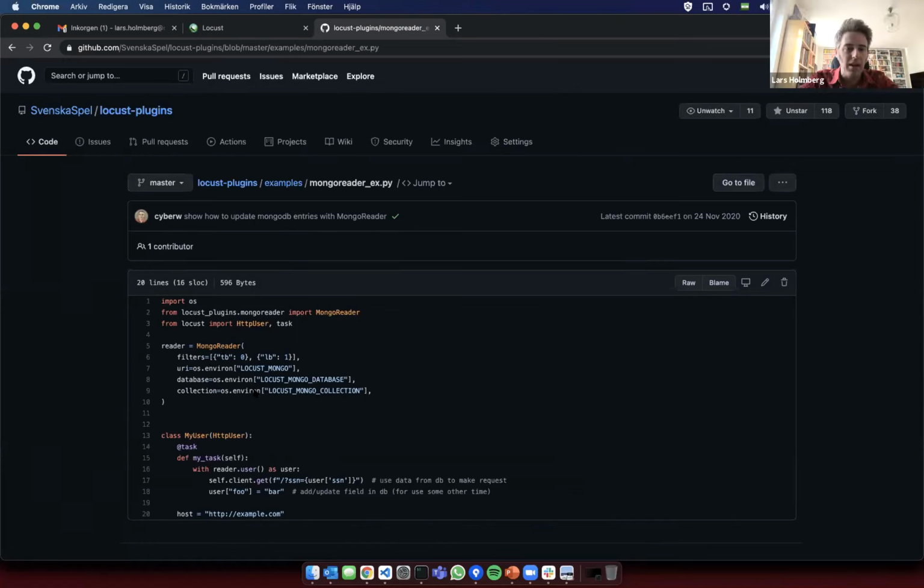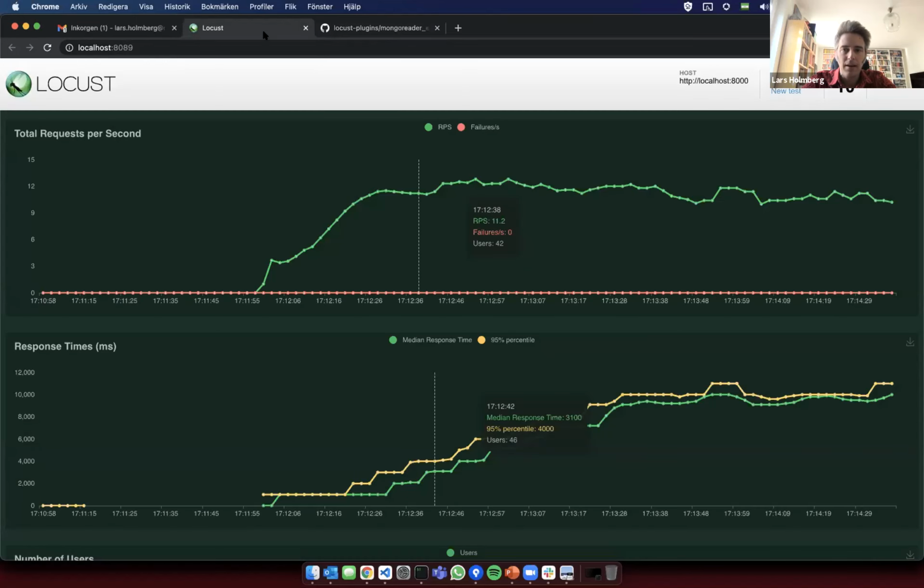Cool. Yeah, and here's another example of how you would use the Mongo reader, but it's basically the same. Just read your data as you would normally using Python or one of these pre-made ones that will help you get started. Cool. Just let me know if there are more questions because I can't really see that right now.